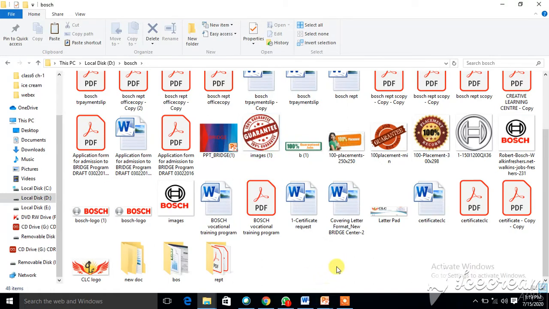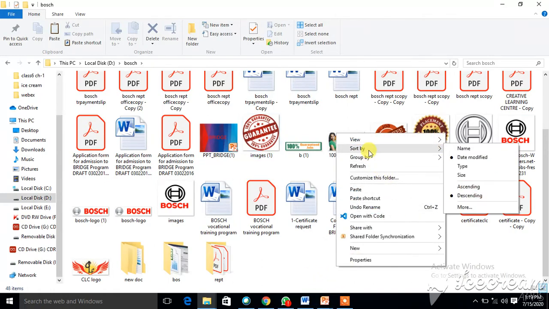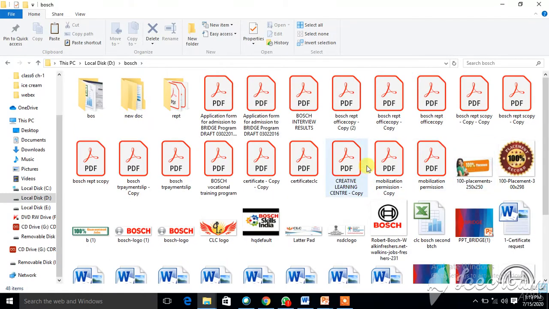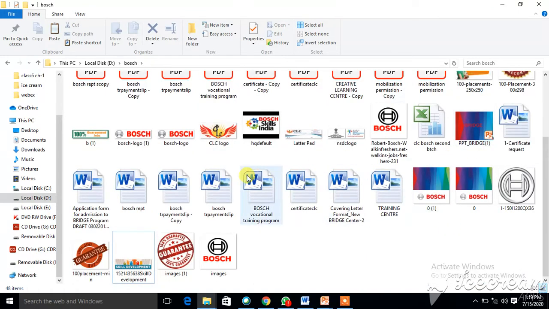Next is item type. I can also select sort by type. Type means in that case all the PDF files will come together, image files will come together, PowerPoint files will come together, Word files will come together. So this way we can sort different files in our computer.